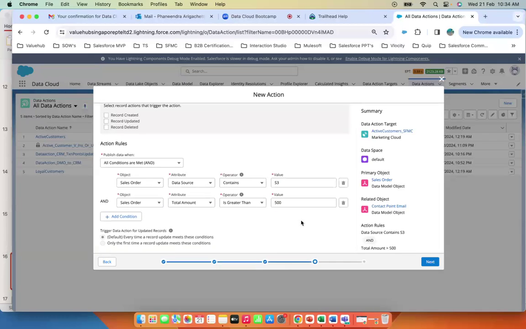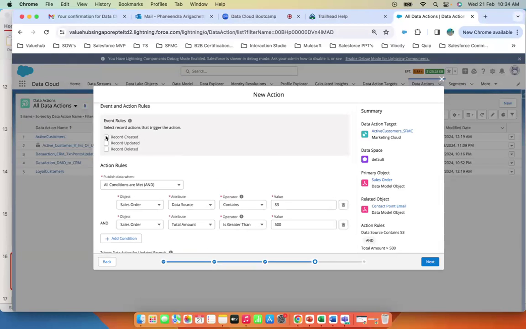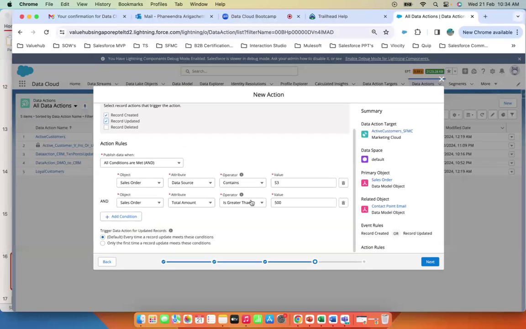And even you can put these conditions here as well. And most of the time what we do is, as I'm already doing a lot of conditions inside my calculated insights, I'm going to skip these conditions, and directly leverage my event rules whenever a record is created or updated. Then I'm trying to skip this section because I've done my rules directly inside my calculated insights. So that is one of the options as well.